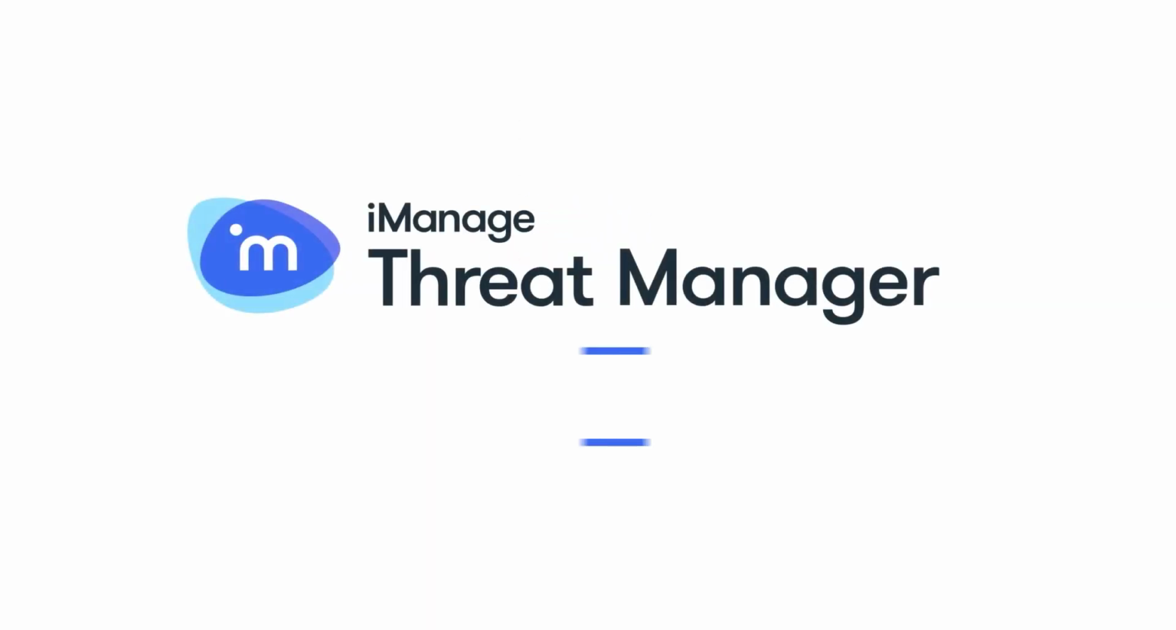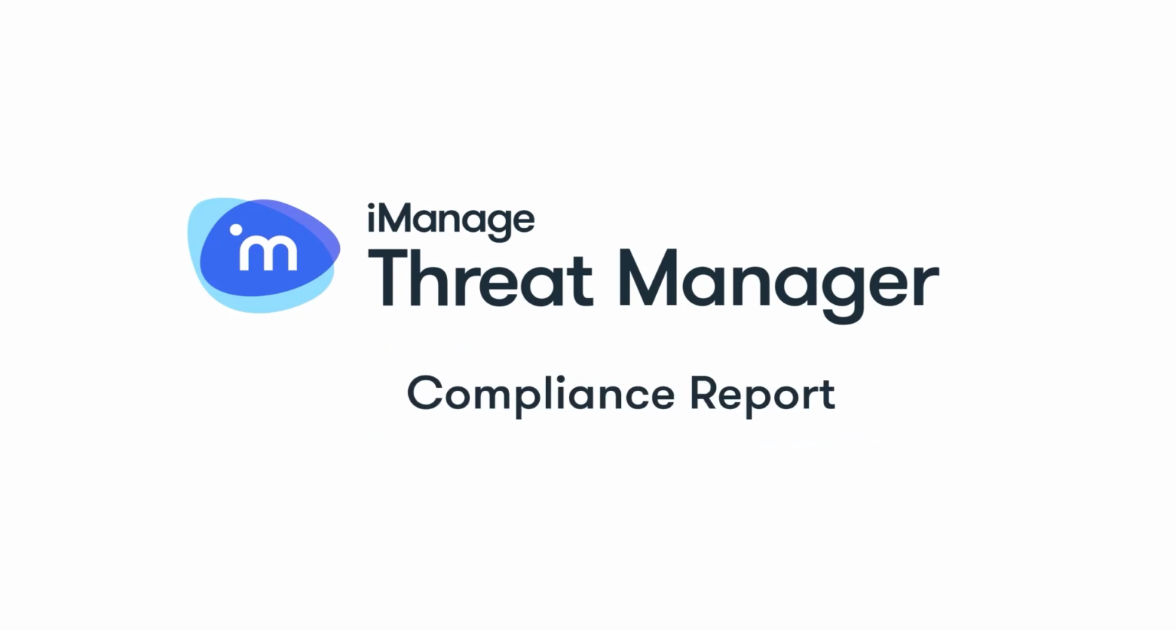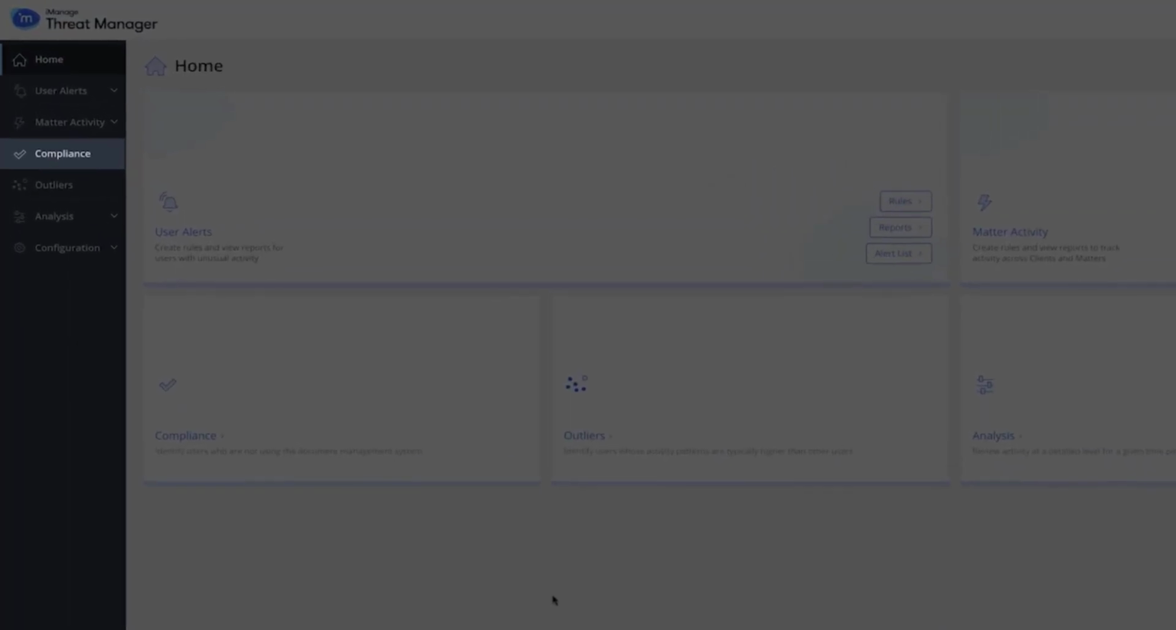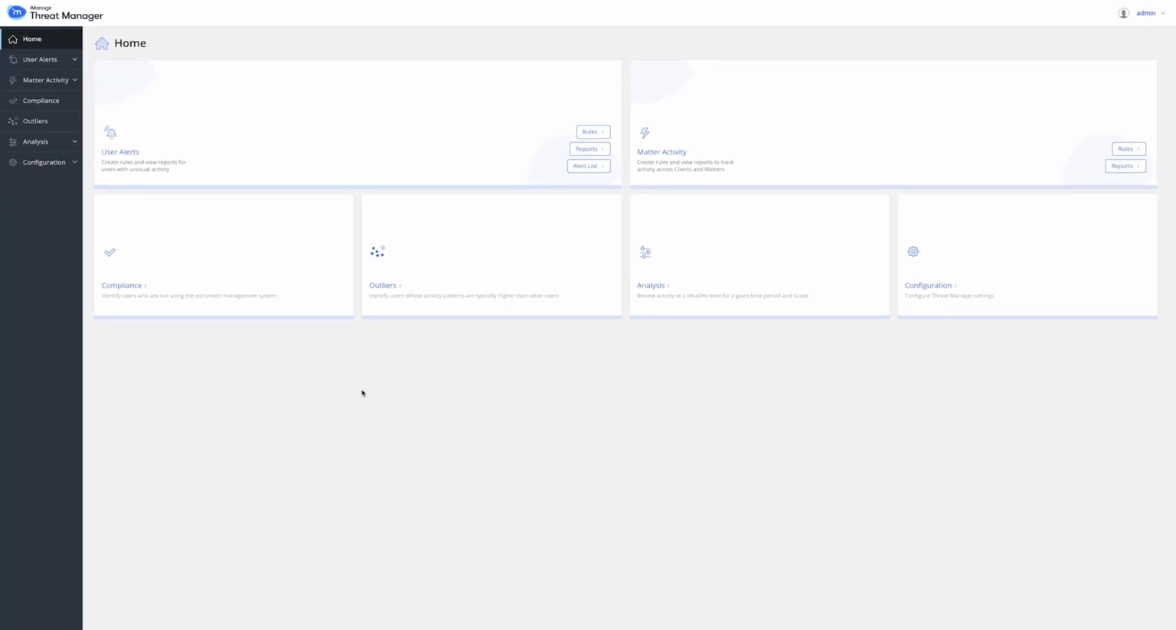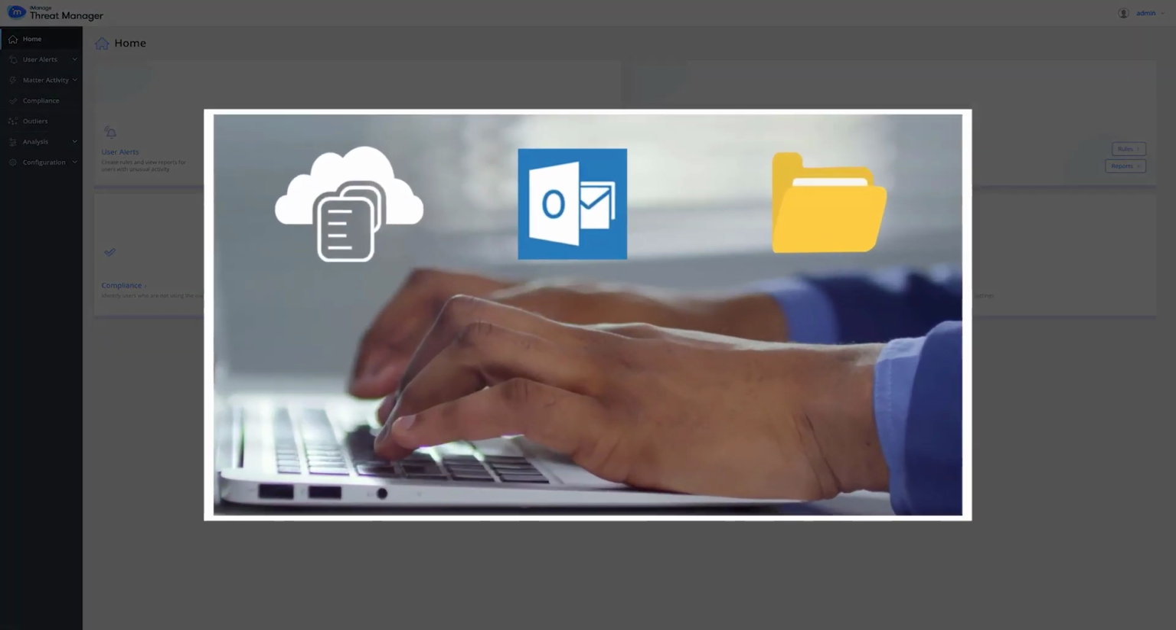In this video, let's understand what the compliance report conveys in iManage Threat Manager. The compliance report gives you visibility into those users in the organization that are not complying with organization policy of saving content in the DMS. This represents a risk, as users may be filing content on local machines or unsanctioned repositories.